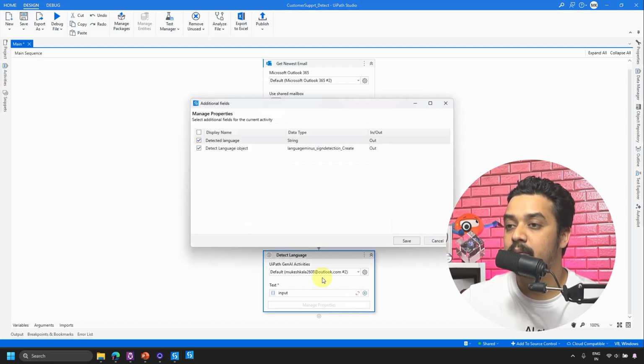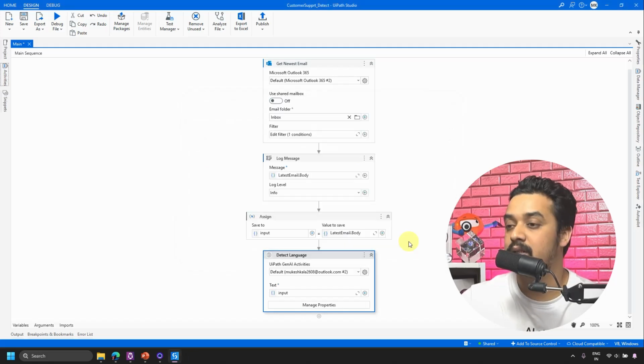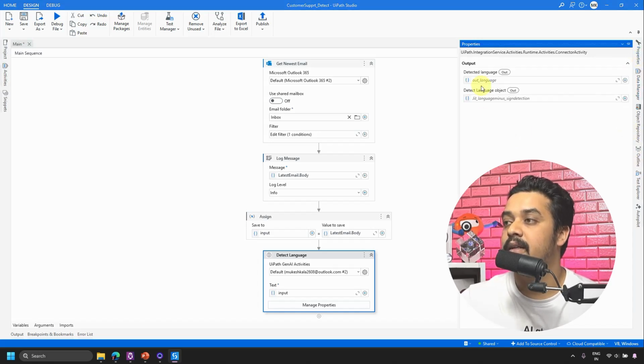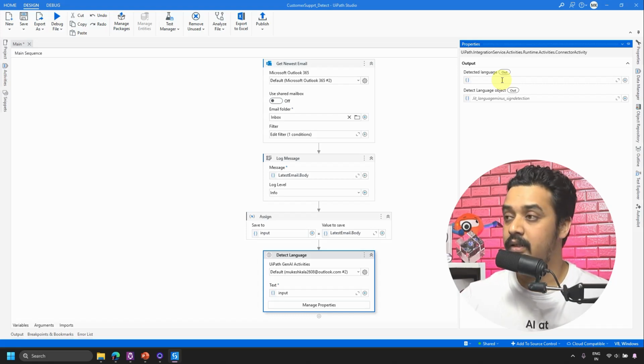Now in the manage properties, you have what you want as an output. These are the arguments. I'll keep it to the default settings. Let's go to the properties, and here it says what is the detected language. So I can go here and hit Ctrl+K, or I can just go here and say tab.